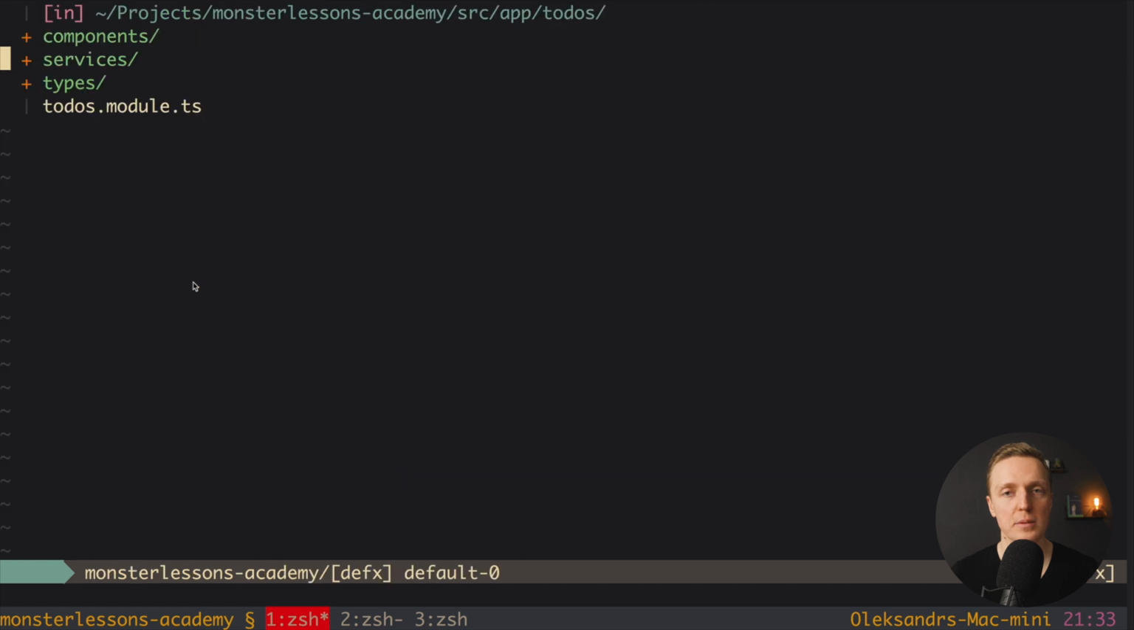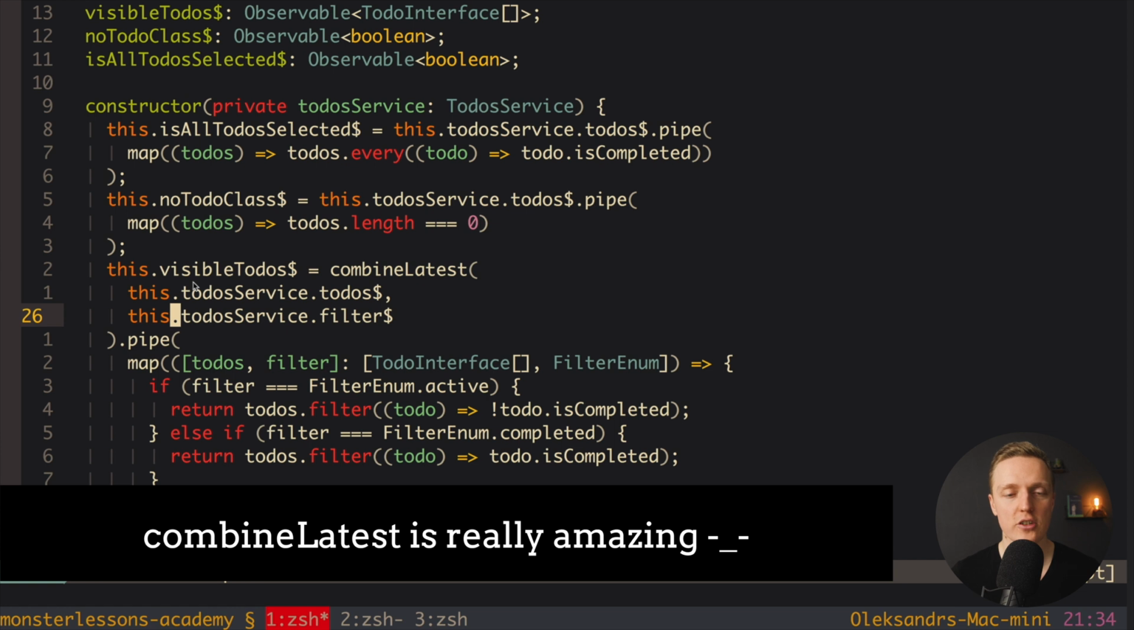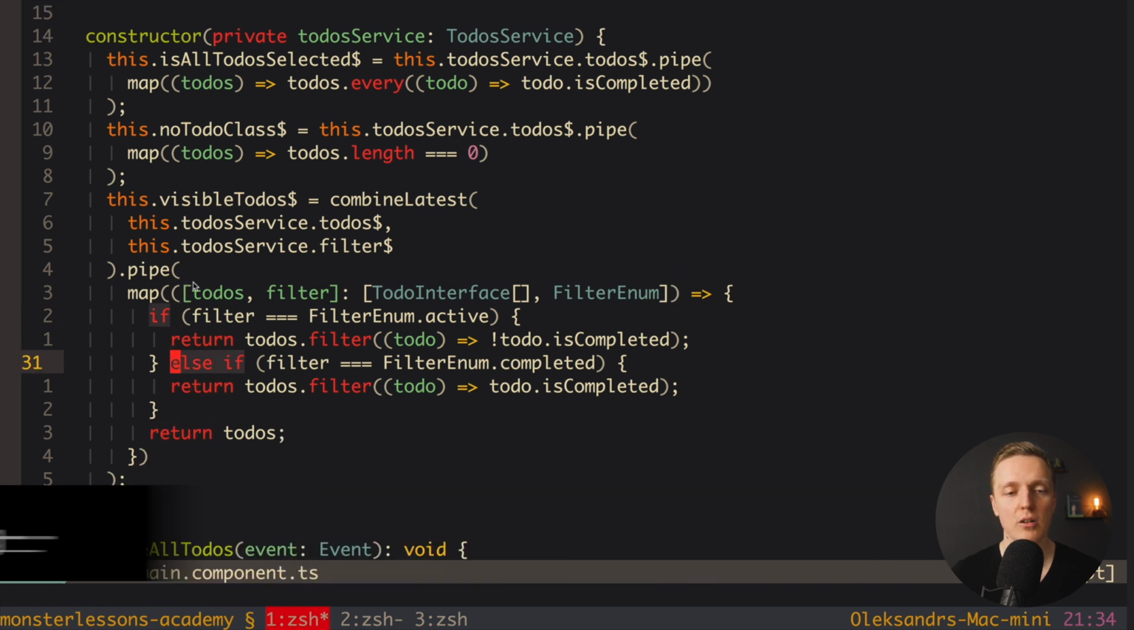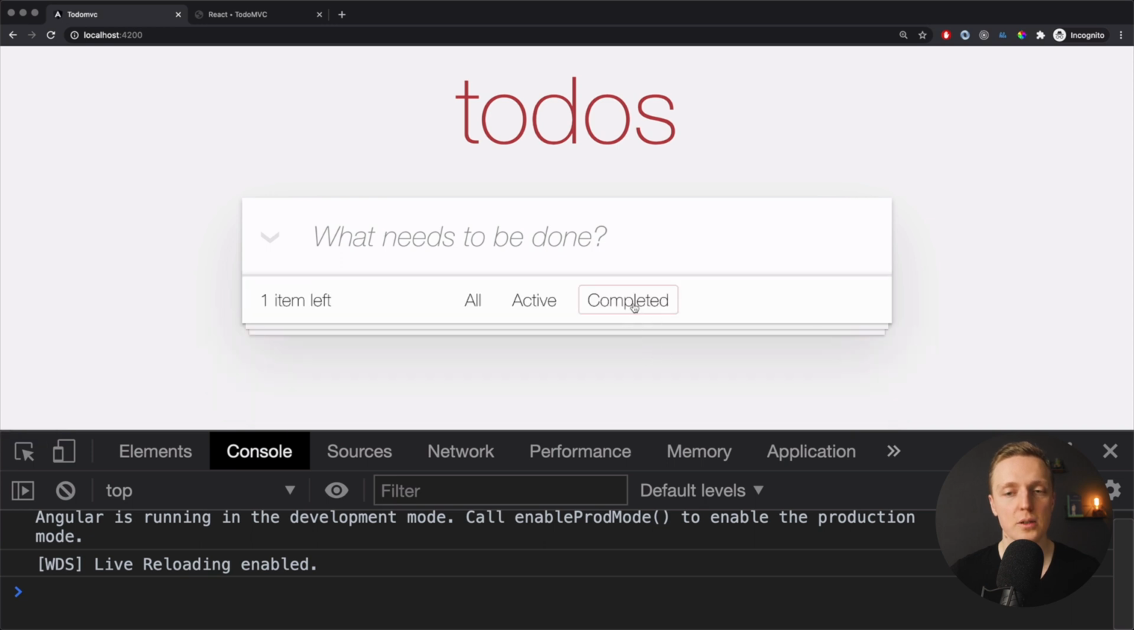So if we jump into our main component.ts, where we wrote it, here we have this visibleTodos with combineLatest. And this is exactly why we did that. Here we have two streams, to-dos and filter, and we just changed our filter stream. This is why all this logic was recalculated. This is why when we are on All, we're seeing our element, because this is still active. Now we're jumping to Completed, our filter was changed, and we don't have any elements to render.